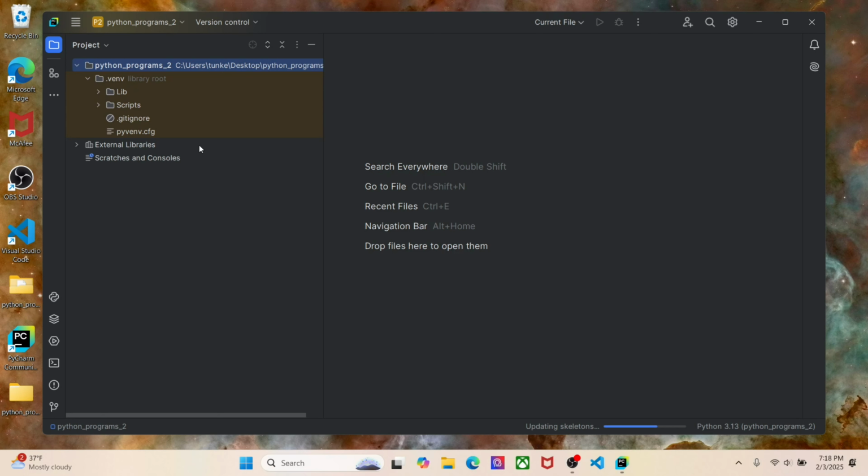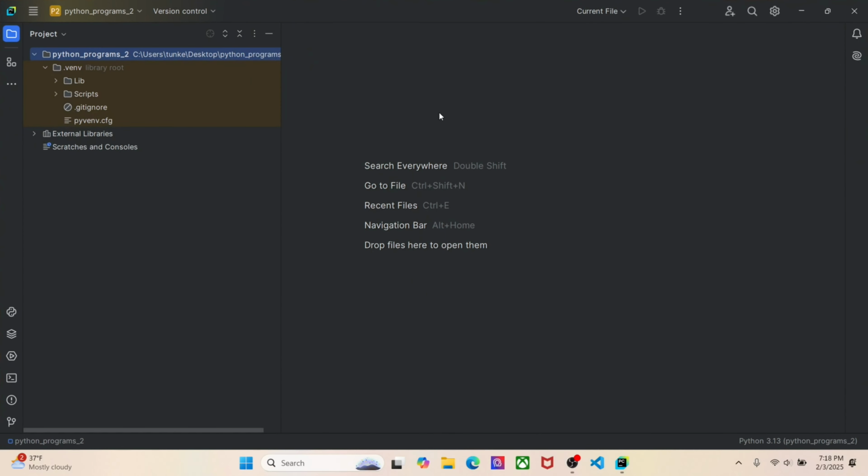So you see it created the virtual environment here. It's going to update the skeletons. You want to let this run through. This is a full-blown IDE versus VS Code, which can be built into an IDE with plugins, but it's an advanced code editor, I would say. You can get into an argument about that if you want, but this will give you a few more options, but it's specific to Python, whereas VS Code is more well-rounded, I guess, with different languages.